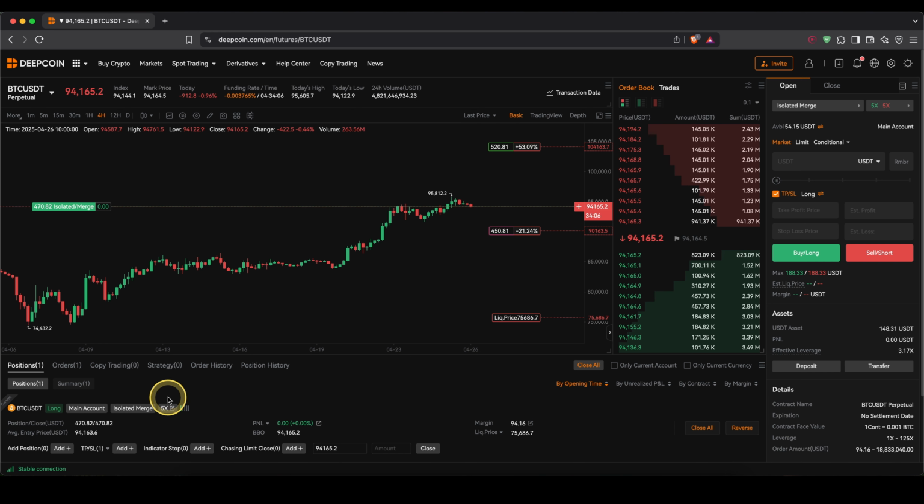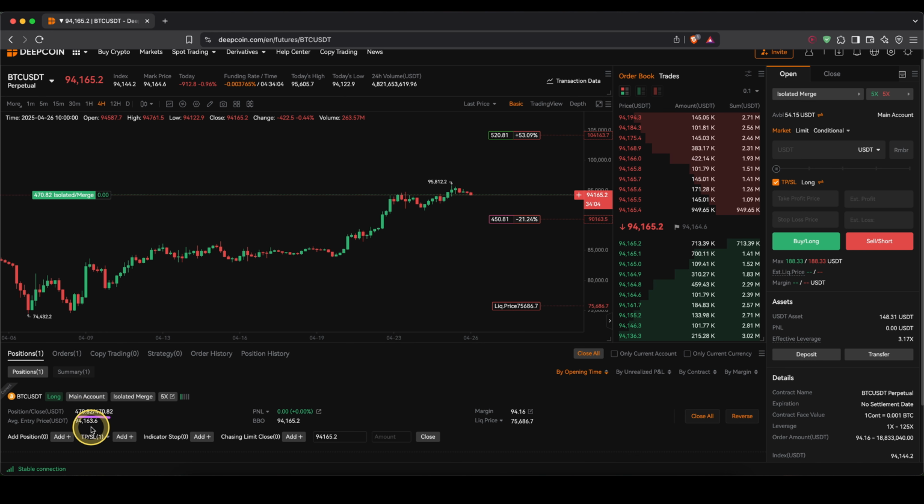We can also see that information down here. So we can see again, position size. This is where we entered the trade. Here's our current open profit or loss. Currently the price hasn't gone up or down, so it's just at zero.